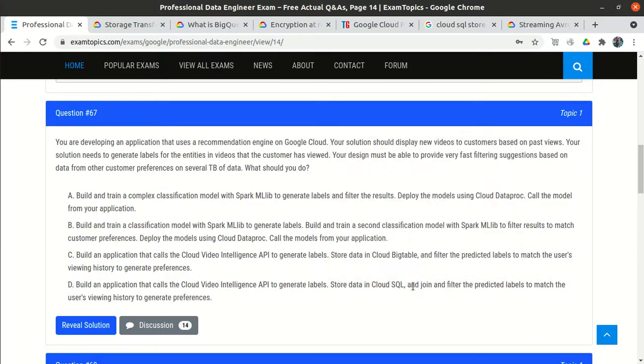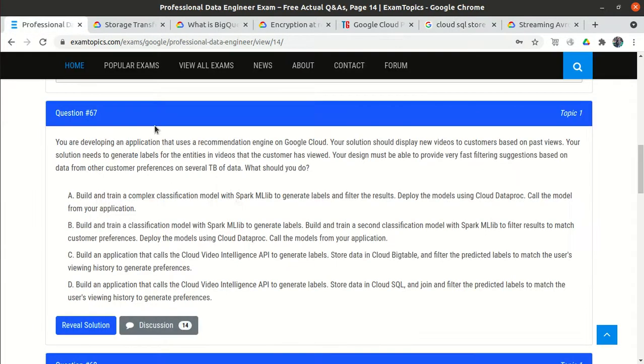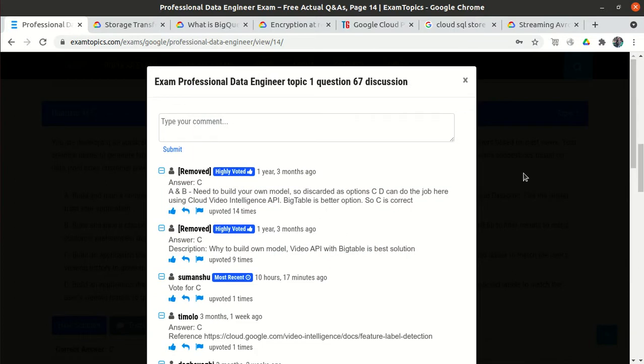So this is not recommended, because if you read the question, they have mentioned we have several terabytes of data, but we know in Cloud SQL we can store up to 10 terabytes of data. So the default size is 10 TB, but we can extend up to 30 TB. But if it is more than that, let's suppose 40 TB, 50 TB, 100 TB, because they told us several terabytes, it is not mentioned how many terabytes. So Cloud SQL is not recommended, but we will store the data into Bigtable. So we will go with option C. If you go to the discussion tab, most of the people say option C.